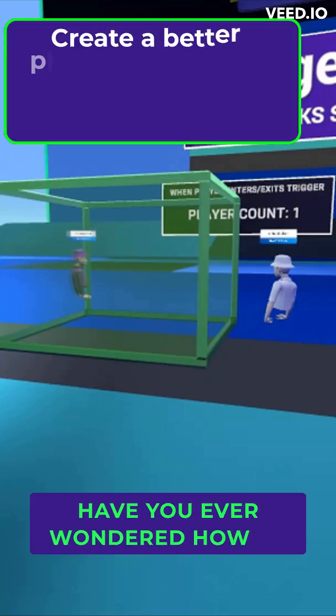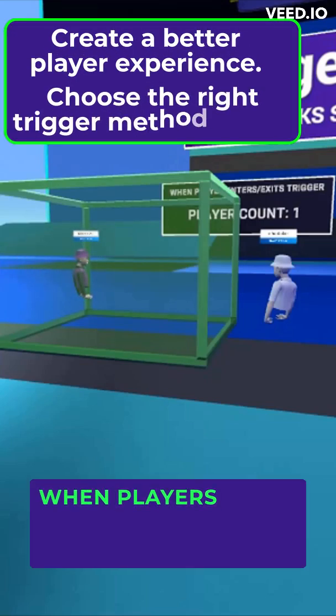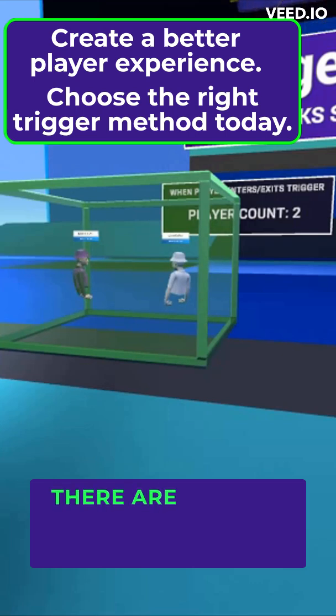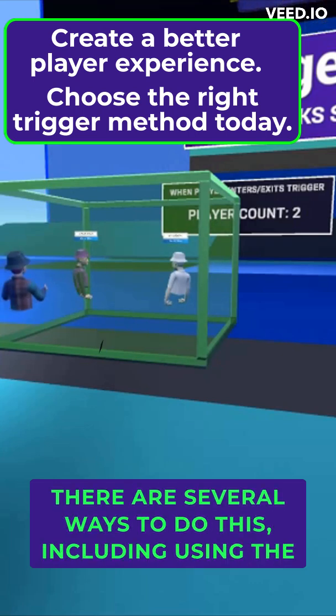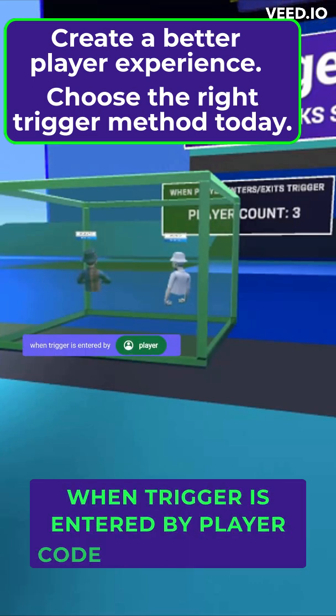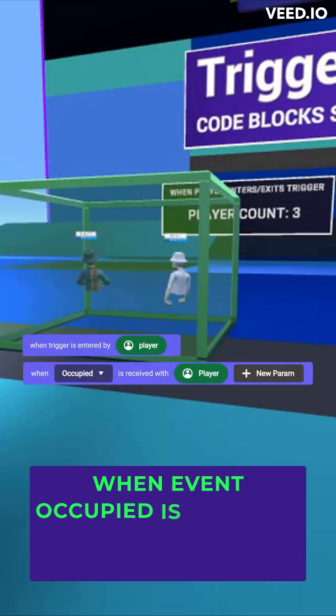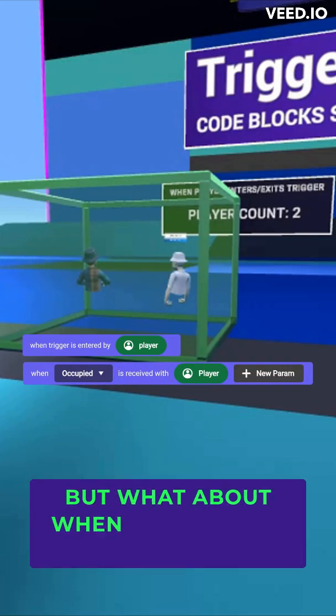Have you ever wondered how to trigger events in your game when players enter and exit a specific area? There are several ways to do this, including using the "when trigger is entered by player" code block and the "when event occupied is received with player" code block. But what about when players exit the trigger?